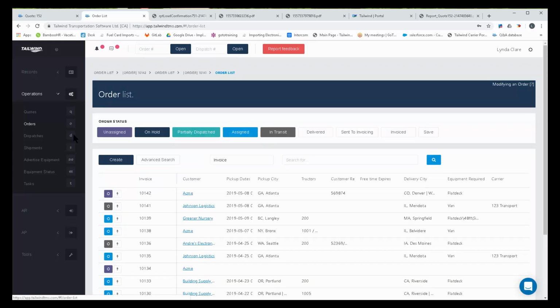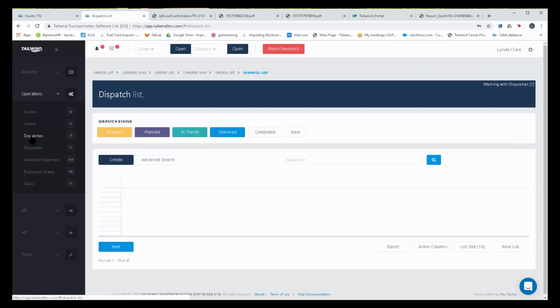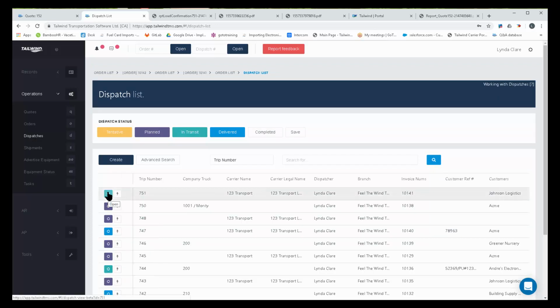So it used to be the purple unassigned color. Because we've marked some flags showing the load is in transit, it actually changes color to that in-transit status color. If we look at the dispatch and check our dispatch board, we're going to see trip 751 in that teal in-transit color. As you mark flags and move loads through various statuses, those status colors will change for you, everyone.